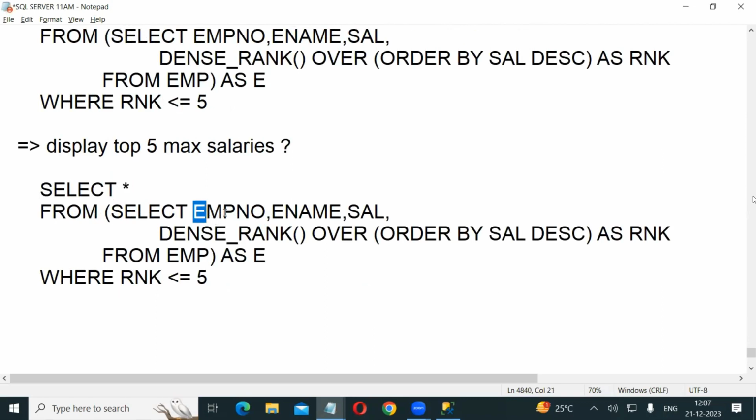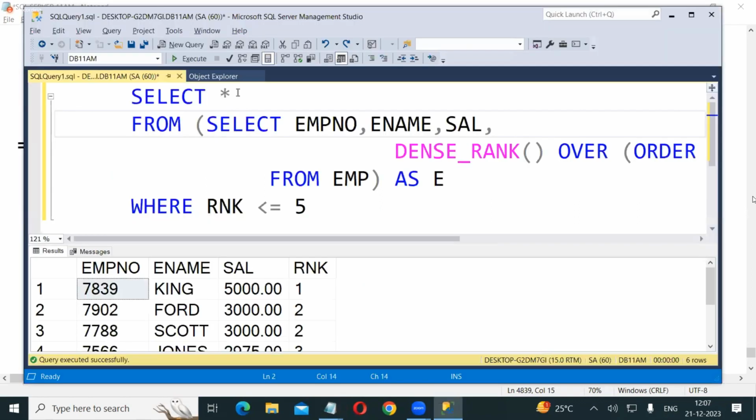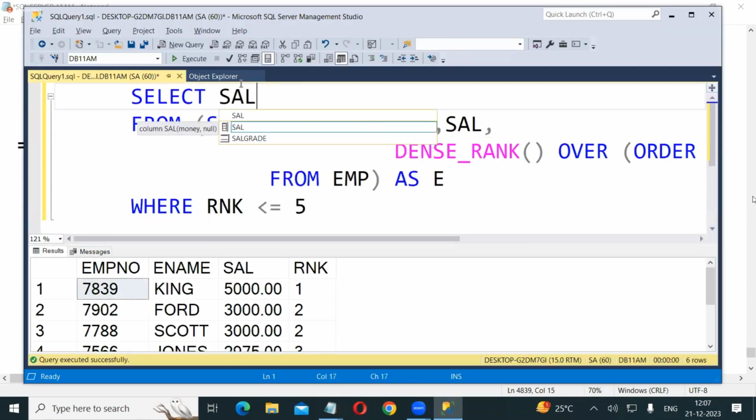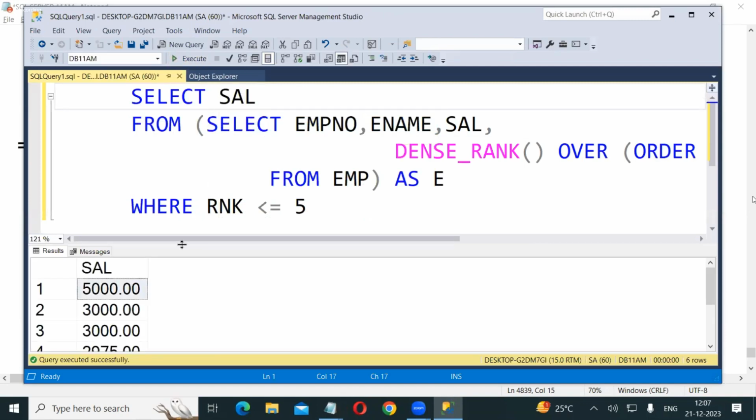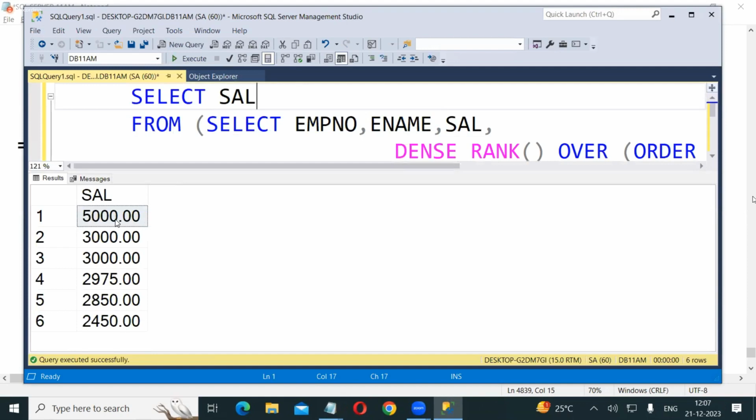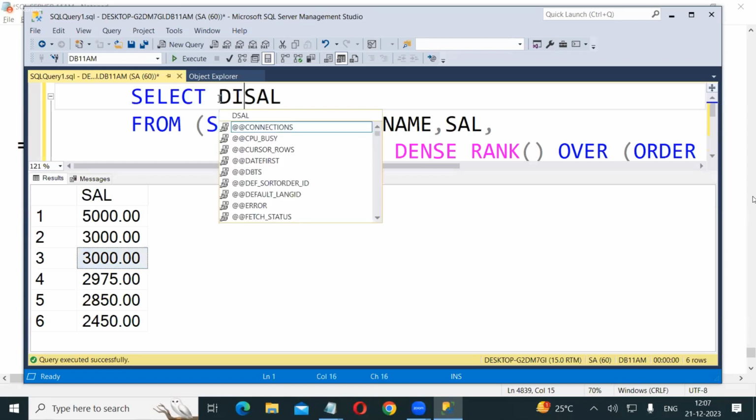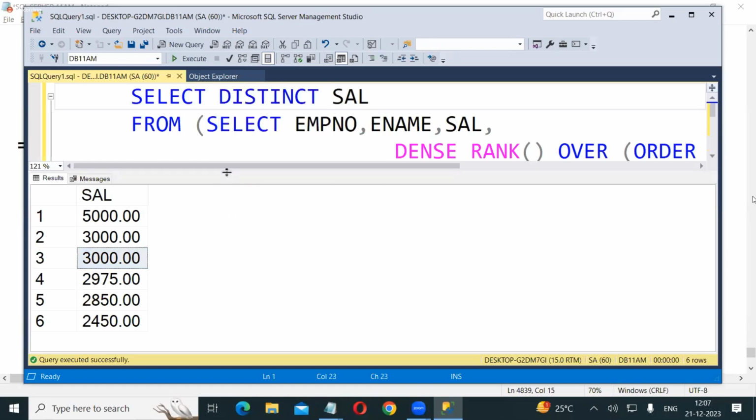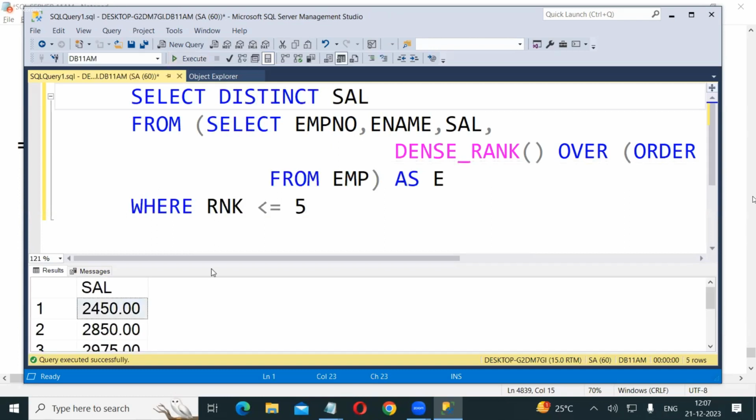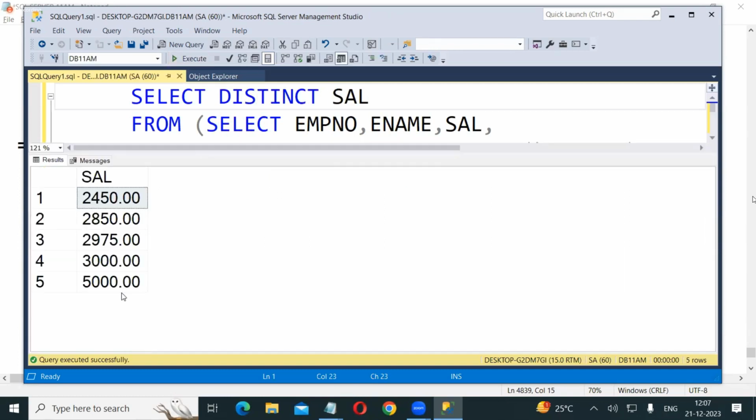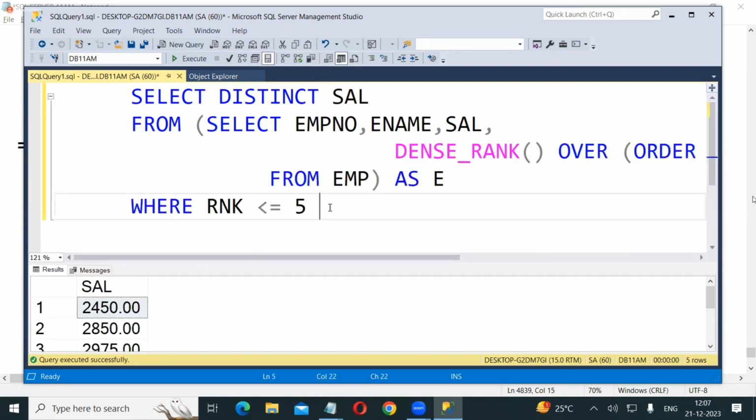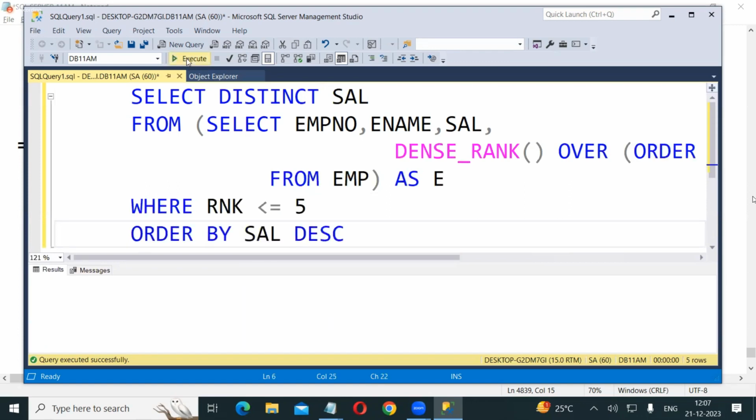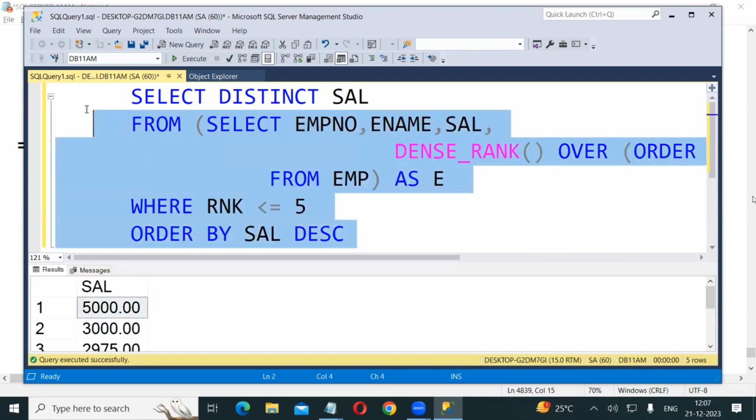Don't select all the values. Select only salary. You see this, 5,000, 3,000, 3,029. Top 5, only salaries. Top 5 maximum, but don't show the duplicates. Then apply distinct. So duplicates are eliminated. But after applying distinct, it is sorted in ascending. But I want descending. Then use order by salary descending. Okay.